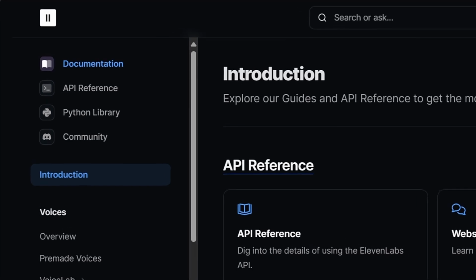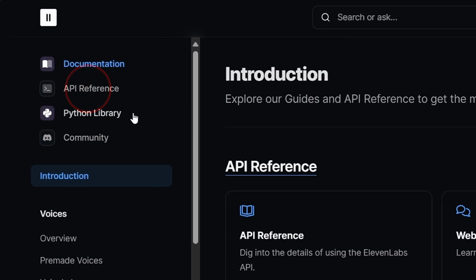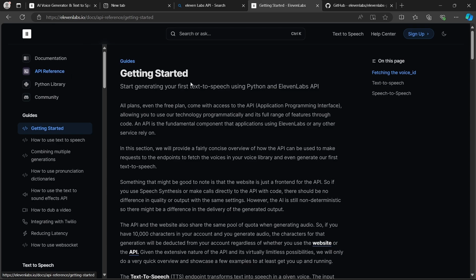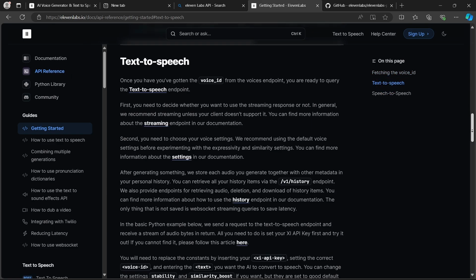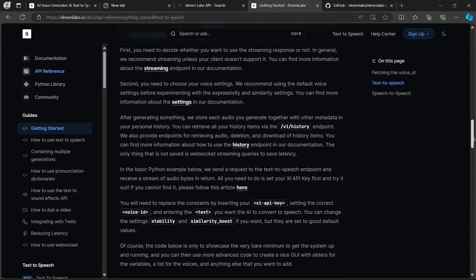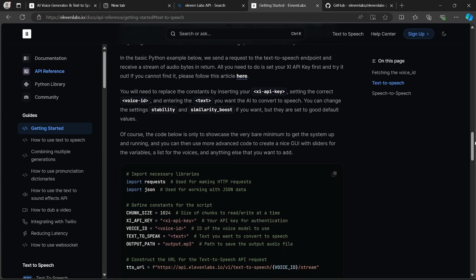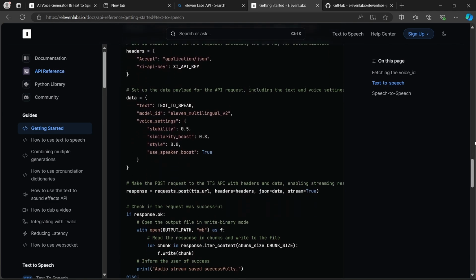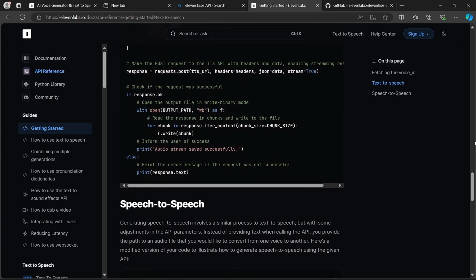Now, navigate to the Resources or API Reference section for comprehensive documentation. Specifically, under Text-to-Speech, you'll find detailed guides on integrating ElevenLabs into your projects. Whether you're developing videos or text-to-speech applications, this API offers robust functionality.